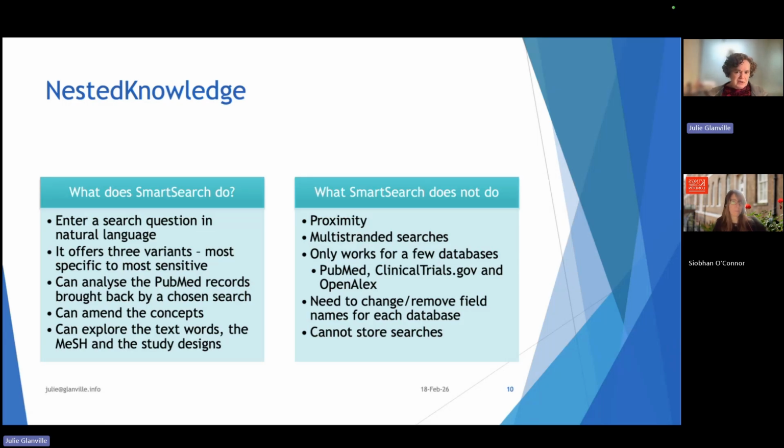What it doesn't do, as far as I can tell at the moment, and I'm grateful for Nested Knowledge allowing me access to explore the software, but as far as I can see, it's not allowing you to do the proximity searching within PubMed. You can't really develop very complex searches at the moment, it seems to me. And it's limited in the databases that it can interact with. So it interacts with freely available services such as PubMed, clinicaltrials.gov, and OpenAlex.